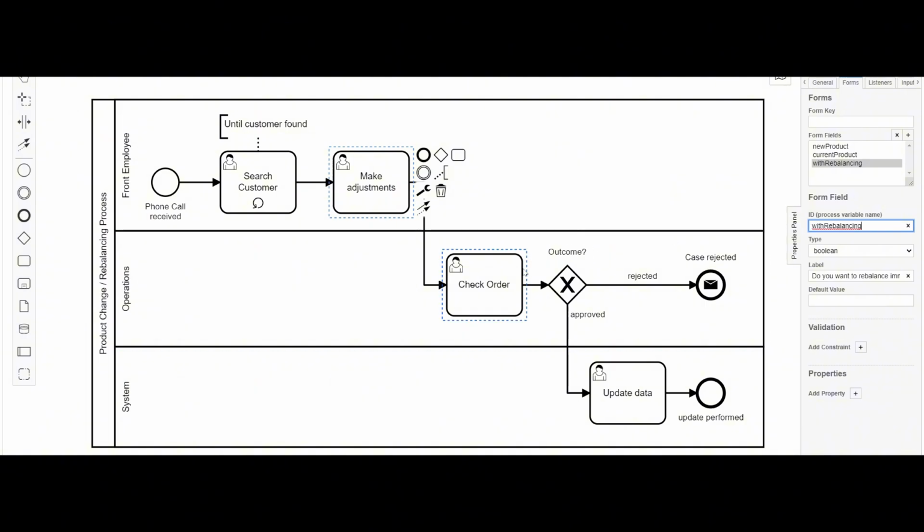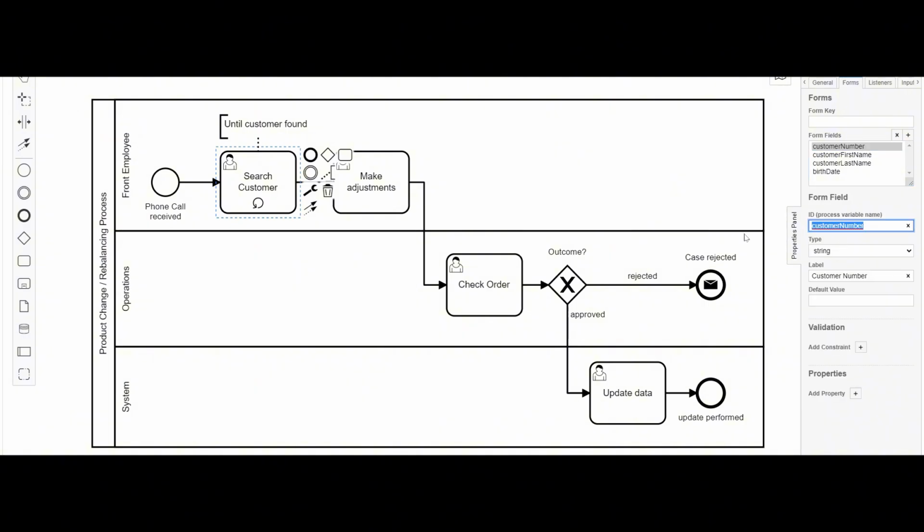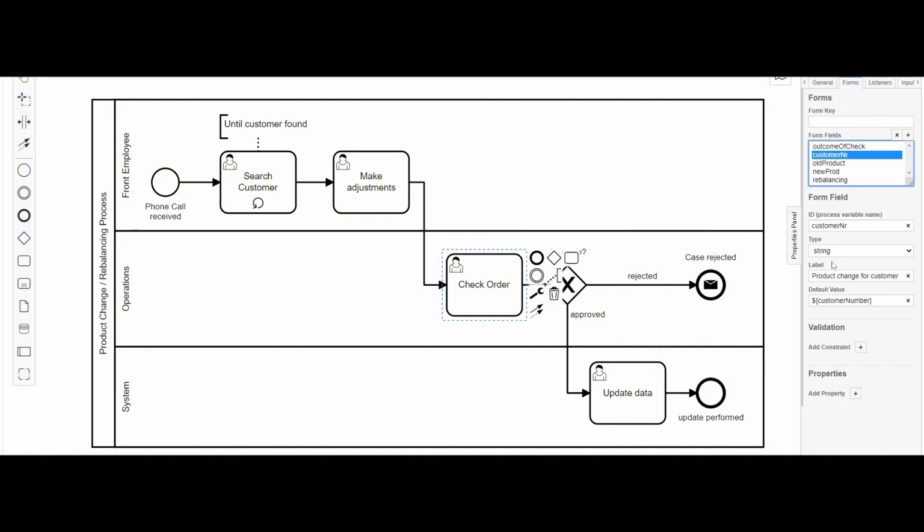That's simply it. And you always have to remember these variables because I'm going to use them in the next activity, check order. So here you remember, for example, the customer number. I'm just taking the variable from the very first step. Here it's called customer number. And here it's just called dollar, then the brackets, customer number. So I use the variable from before because I want to display it. The same for the old product and for the new product and for rebalancing as well. I just reference the old variables. That's why I've been able to see it.